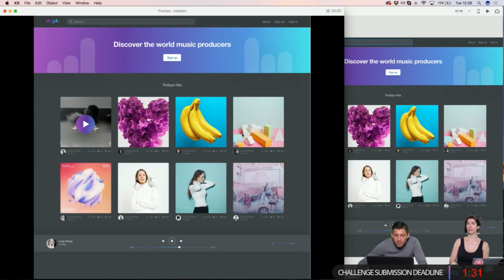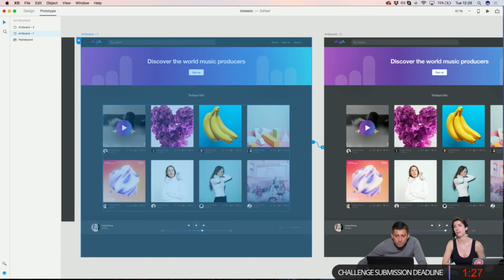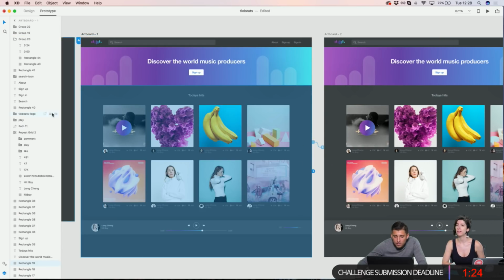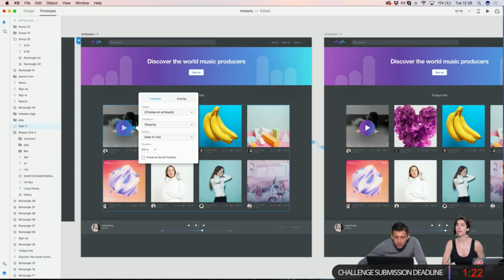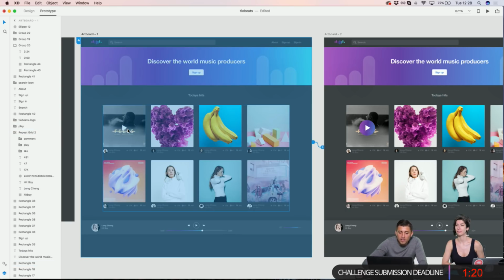So you can play around with it. I think you need to have an element that you want to click on rather than the whole artboard though. So why don't you go into your artboard, click on... Oh, I know what we can do. We can delete this here.